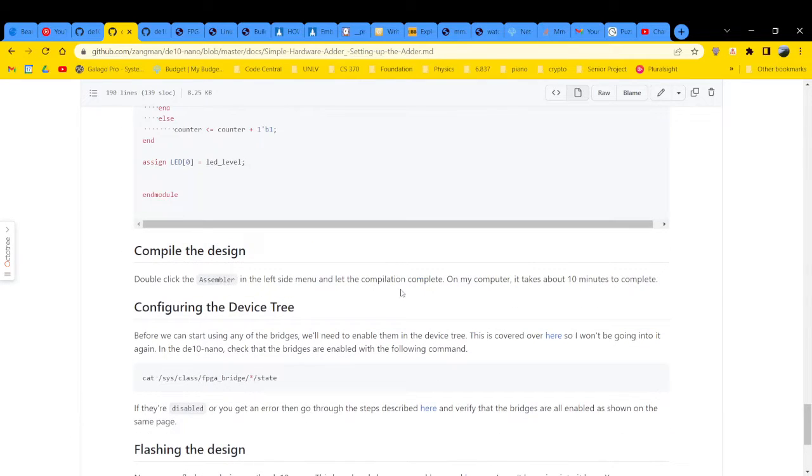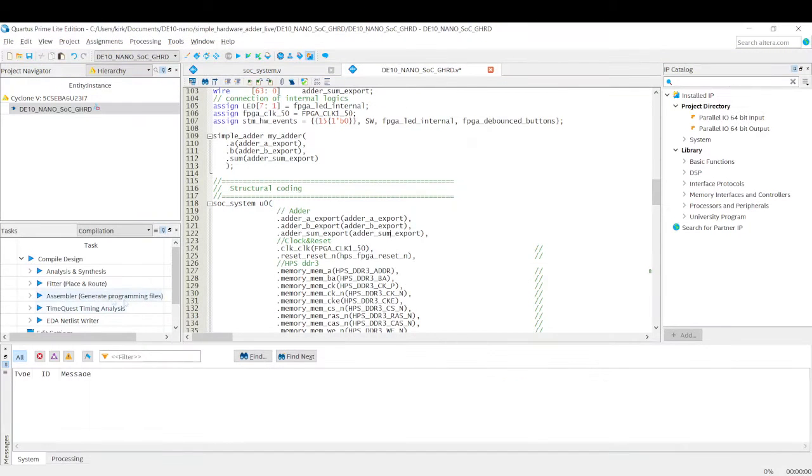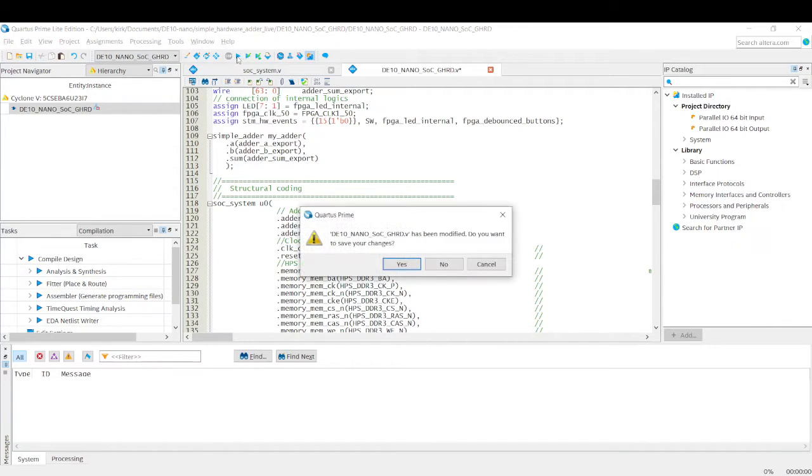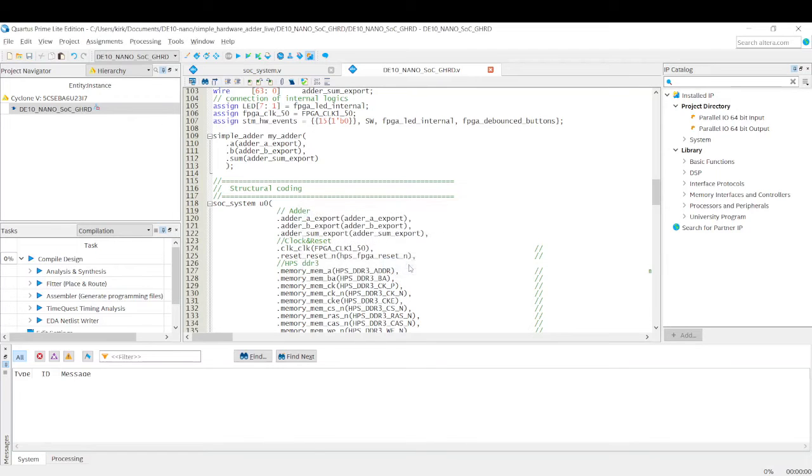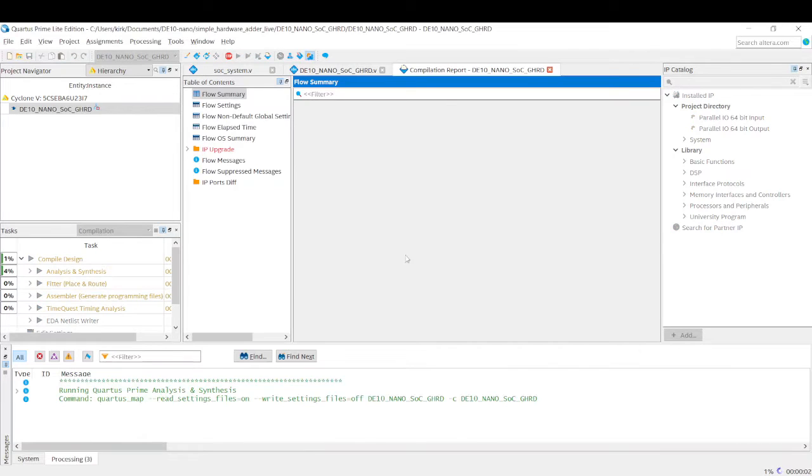Okay, we're going to compile the design. So it's telling us we can double-click the assembler on the left side menu to complete. So I double-click this guy. I think when I do that, it crashes for me. I think it's because I'm on version 17 of Quartus. I'm just going to click this blue play button. I'll say yes to save the changes. And I'm going to pause the recording, and we will come back when this is all done.